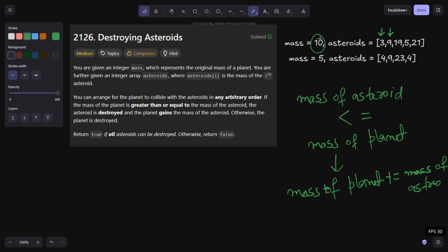So if there is a planet of mass 10, and there is an asteroid of mass 3, after collision the mass of the planet is going to become 13. And after colliding with 9, the mass becomes 13 plus 9. So if 10 is colliding with 3, the mass becomes 13. Now 13 is colliding with 9, so the mass becomes 13 plus 9, which is 22.